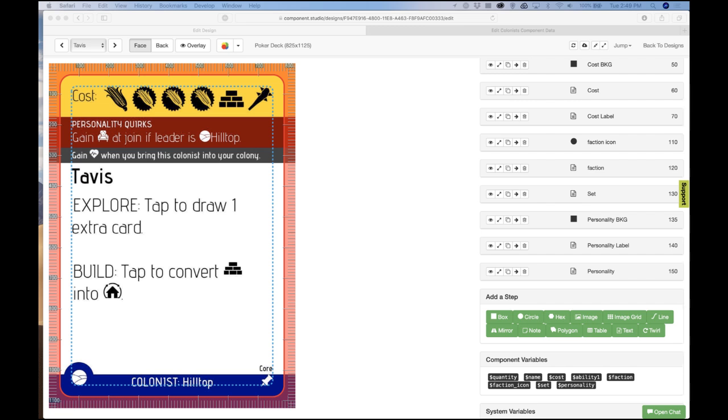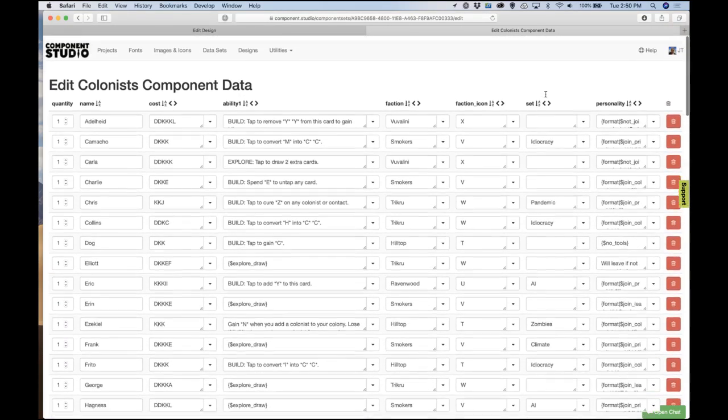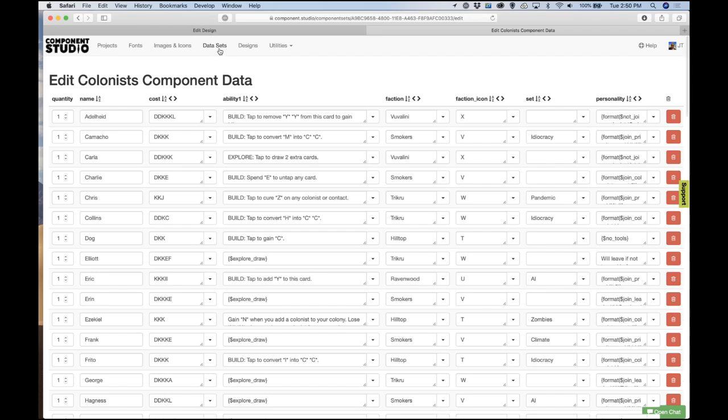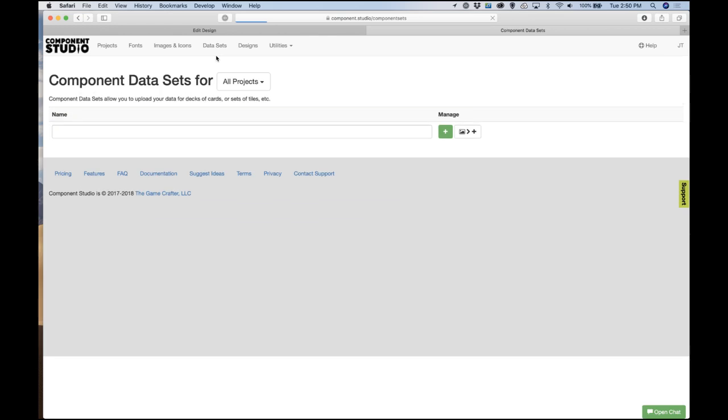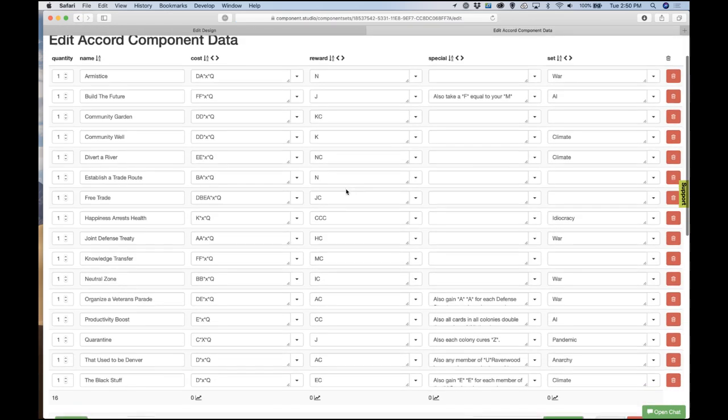Possibly eliminate interrupts, which we just looked at. Make accords all the same resource, so you can do a blind bid. Right. Okay. So, if we go over here to datasets, and we look at accords. Right.